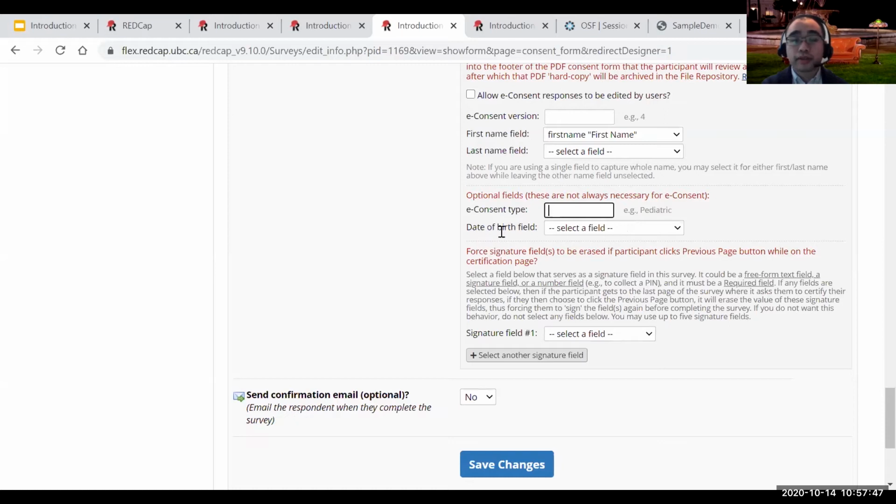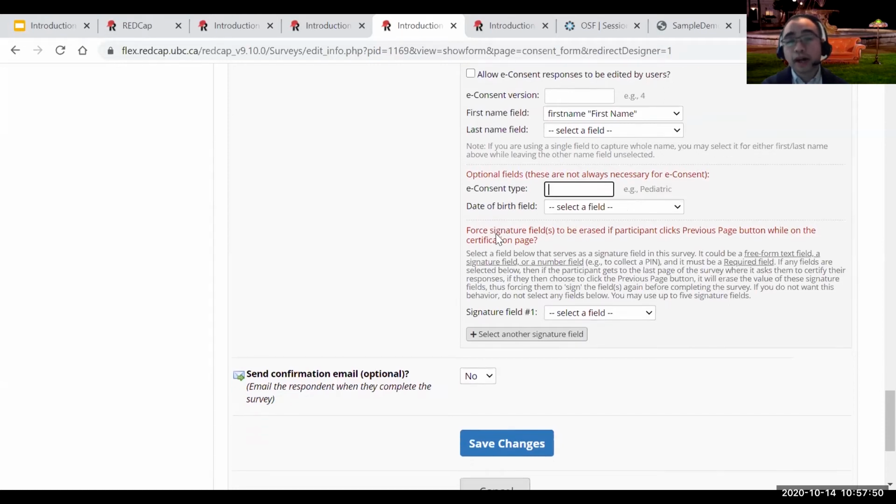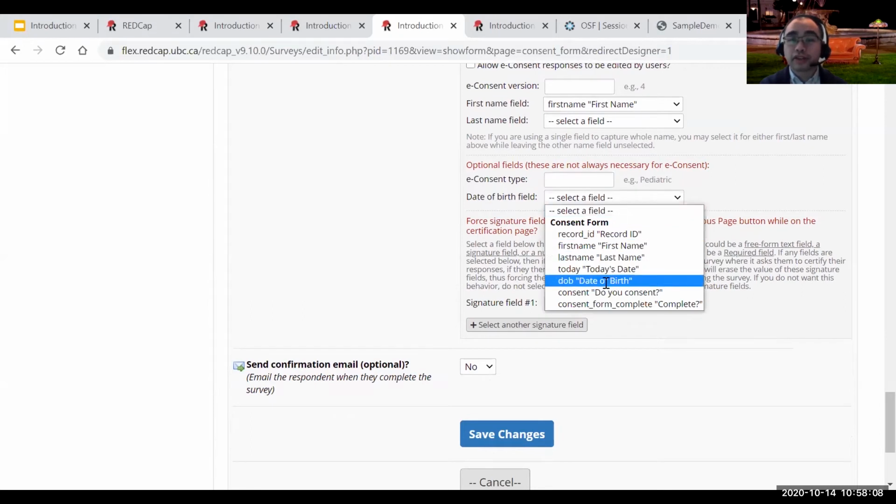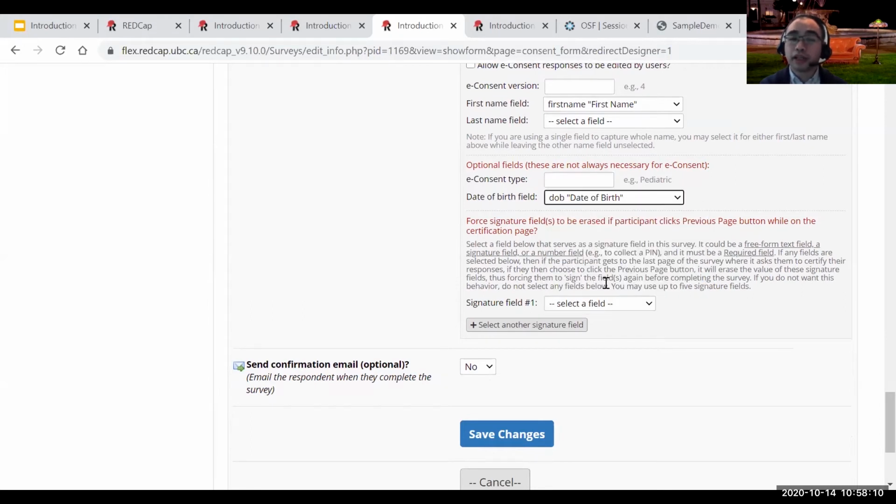And here we have date of birth as well. Sometimes it's a requirement, sometimes it's not. So again, I would encourage you to touch base with the research ethics office and/or the privacy office to figure out what the requirements for e-consent are for your particular study. If date of birth is required, here's the option to select date of birth to also be included in your PDF.